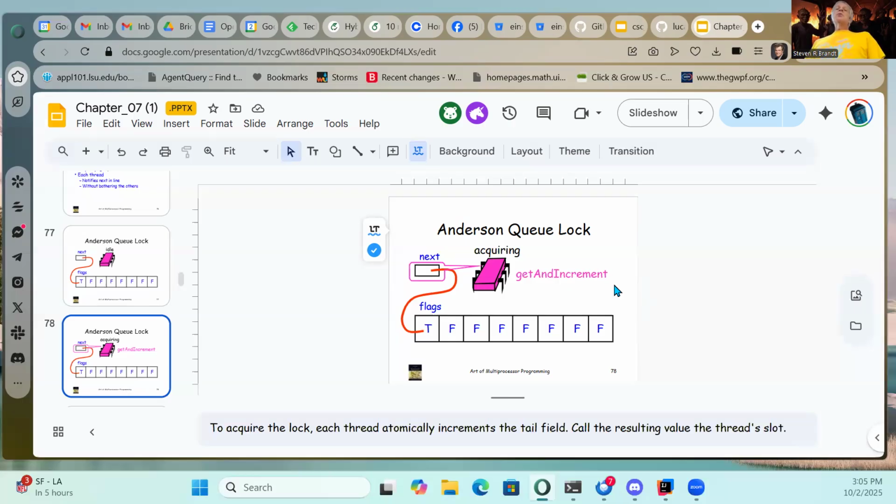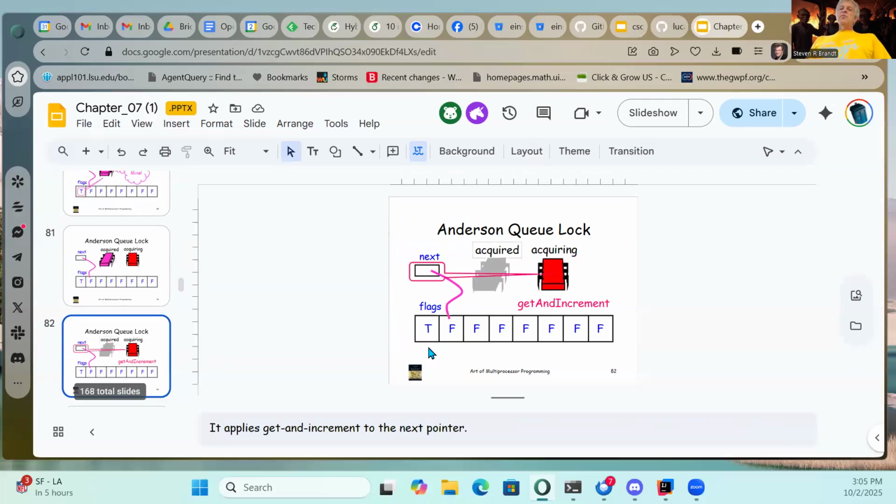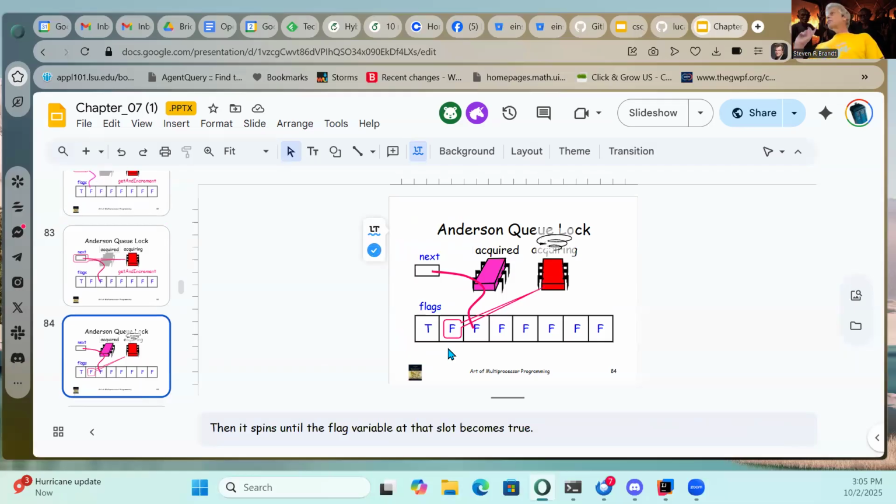All right. So I call get and increment on next, and that gives me a pointer to 0. The lock is initialized with a true in slot 0. So the first thread to call this method is going to succeed in getting the lock. It gets that thing, it sees the true, and it says the lock is mine. Now another thread wants to get it, so it does a get and increment. Get and increment is going to change that next pointer to point to the third slot, but it's going to return the second slot. It's going to return 1. Now it's going to look at 1, and it's going to spin. It's going to wait for that to turn to true.